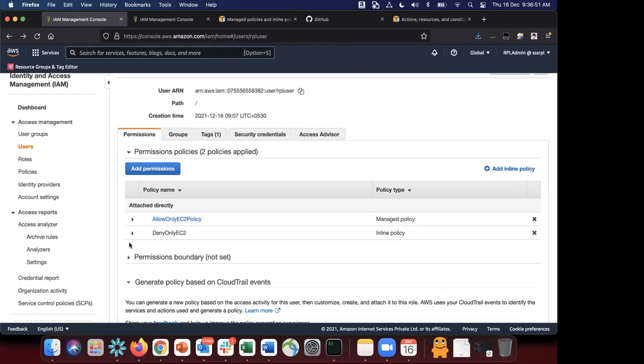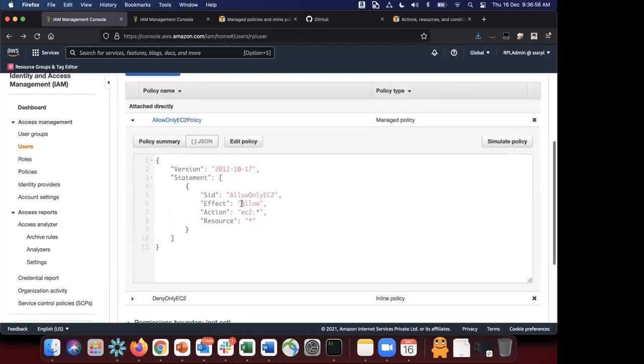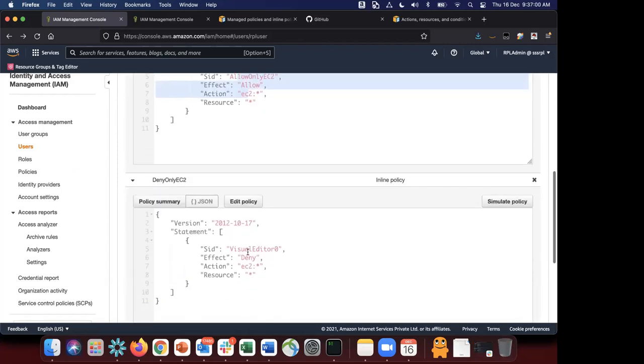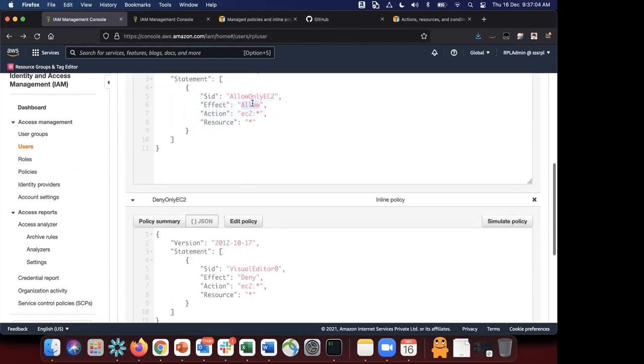If you see, I've got an allow here, allow all EC2, and at the same time I've also got a deny, which says deny all EC2. The only difference between these two is this allow and deny. Forget about the SID, it is just a name. You can give any name here, but effect, action, and resource are all one and the same, except for effect, where it's allow in one and deny here. So now I have explicitly denied.